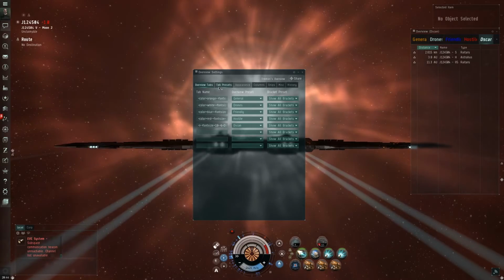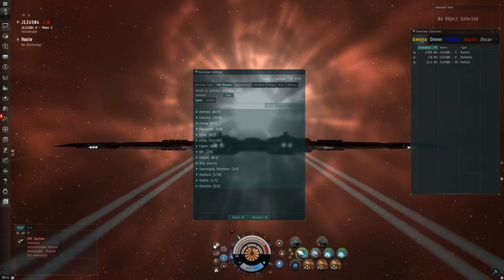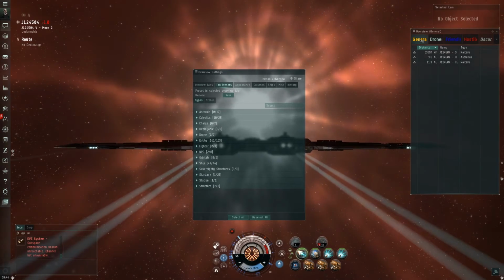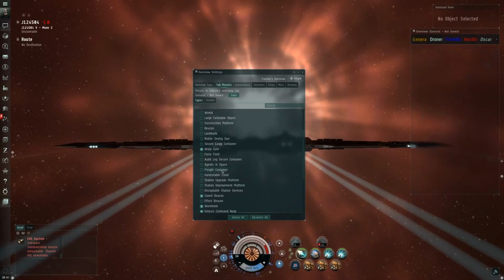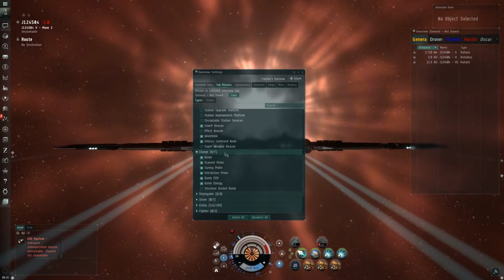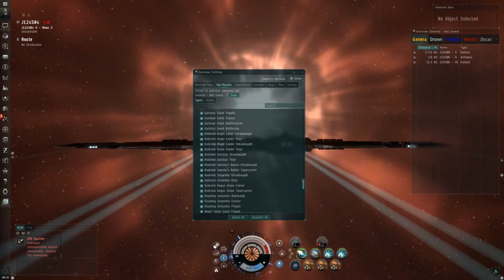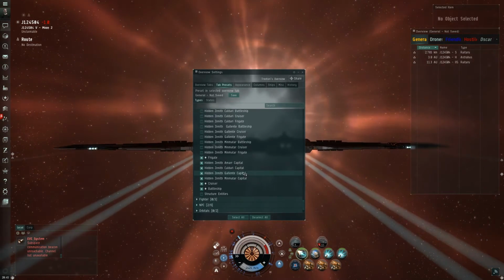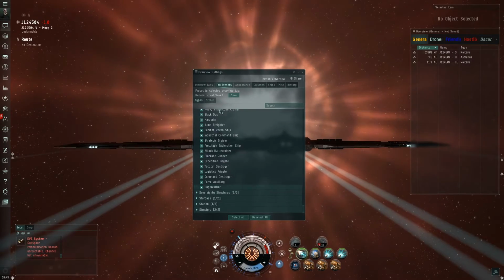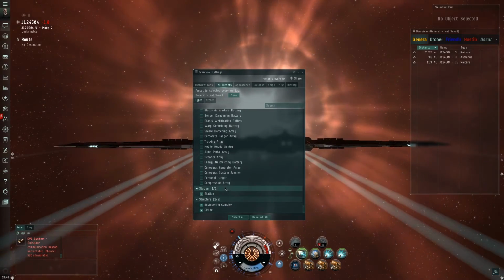Next, we go to Tab Presets, then Types. Here you can select what you want to appear when your preset is selected. For General, I select Ships, Stations, Citadels, the Suns, Charges, and Stargates. For Drones, I select only Drones. I select Ships, the Sun, Charges, and Stargates for both Hostile and Friendly tabs.